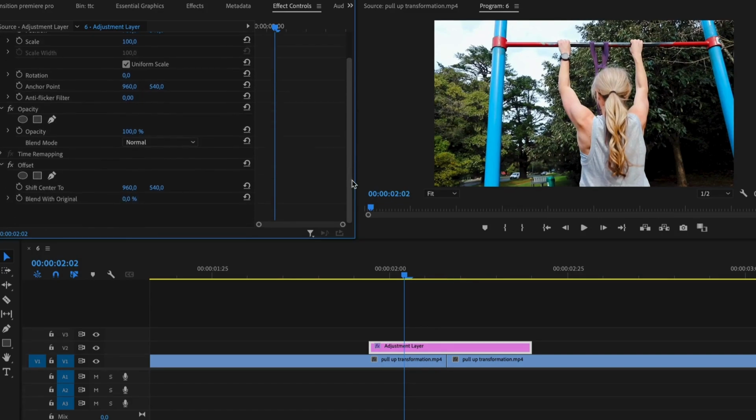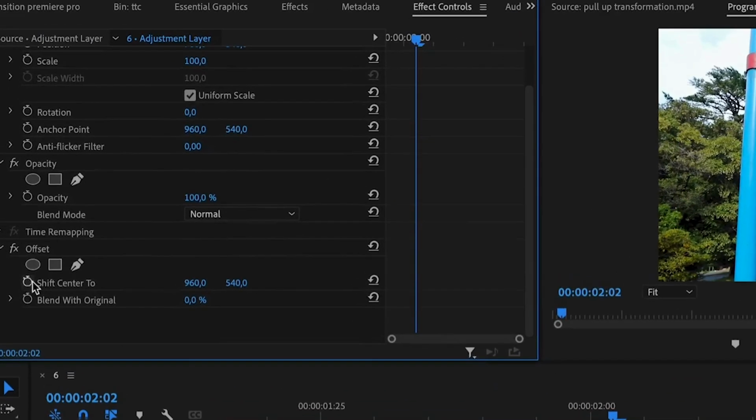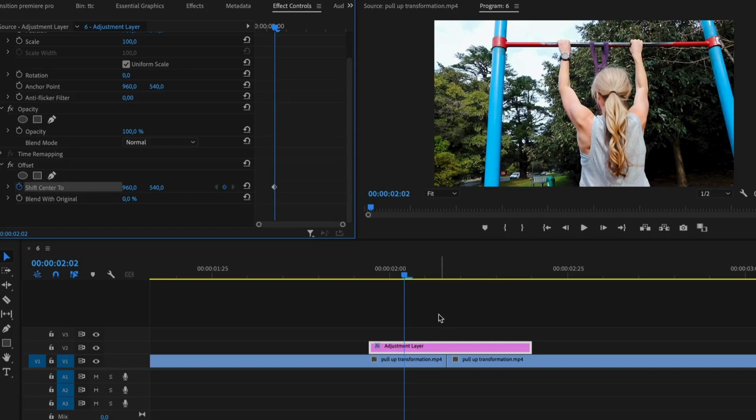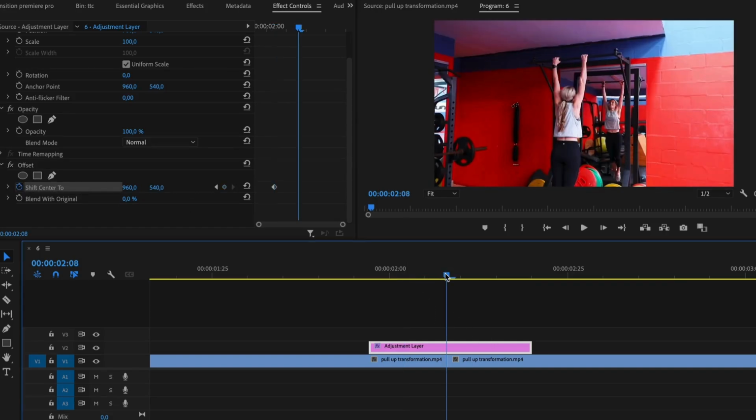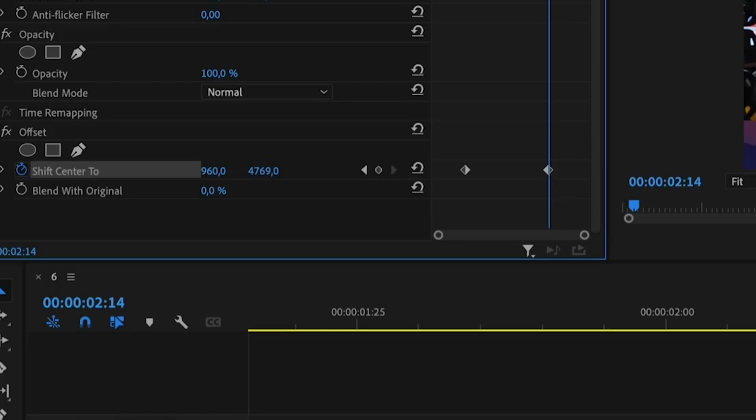And then from the effects control panel, I scroll down until I see shift to center and I create my first keyframe. Now head back to the center of your two clips and move 6 frames over to the right. I like about 4 spins, so you can drag the value up to around 4,700 to achieve this. This should automatically create a new keyframe.